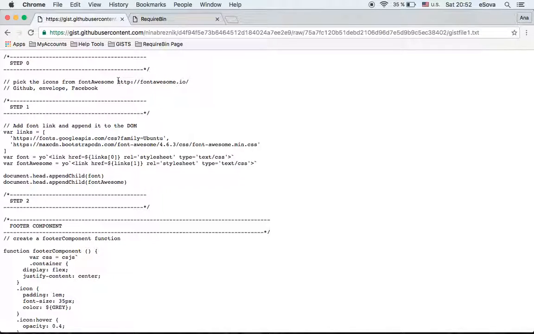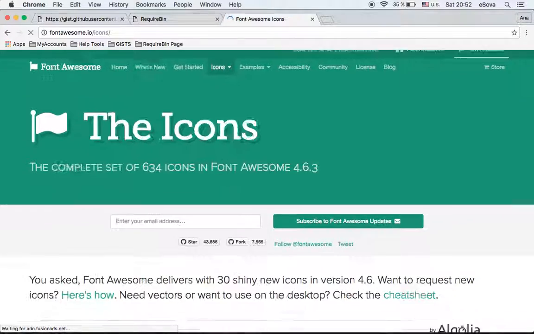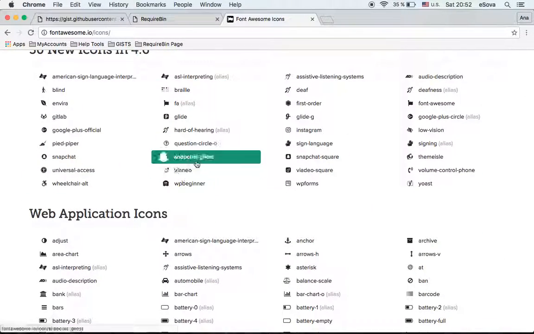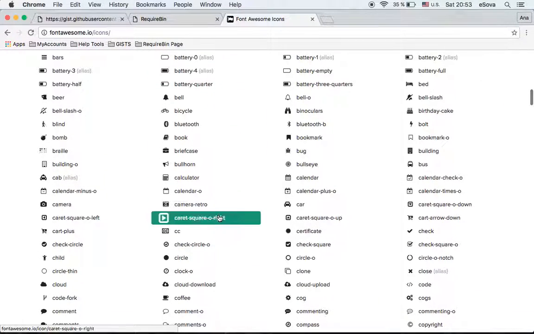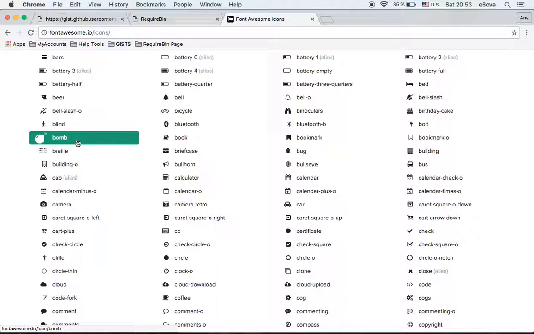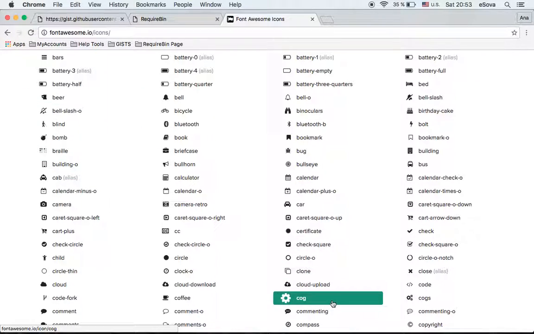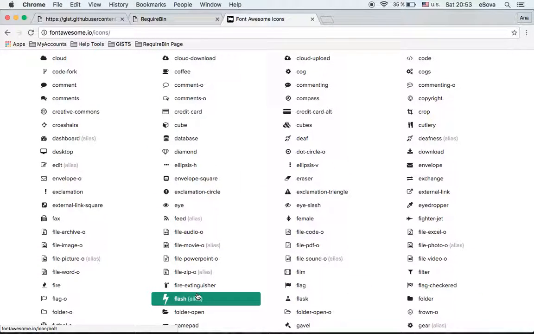A great page for icons is Font Awesome. So let's check it out. Here you can find all sorts of icons, from Snapchat to battery and even a bomb or a beer or a coffee. So what we are looking for is a GitHub.